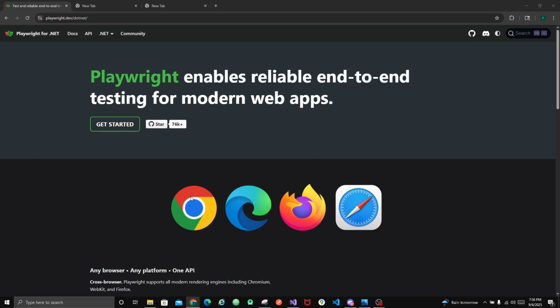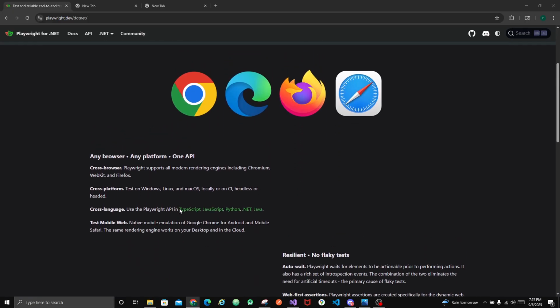So exactly what is Playwright? Playwright is a modern test automation framework created by Microsoft. It allows us to automate web browsers, not just Chrome, but also Firefox and Safari through WebKit. As you can see here, it is also cross-platform, which means you can run it on Windows, Mac, and Linux. It's also multi-language. Playwright supports .NET, C Sharp, Node.js, Python, Java, JavaScript, and TypeScript.